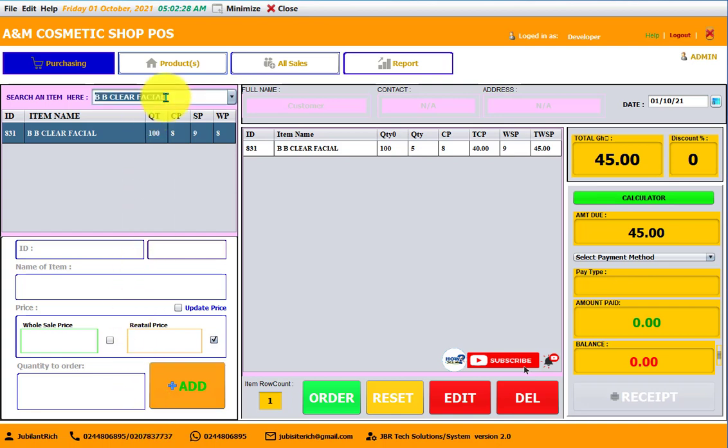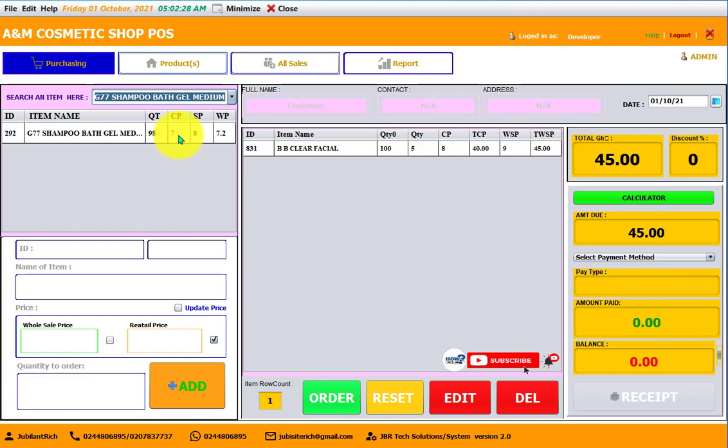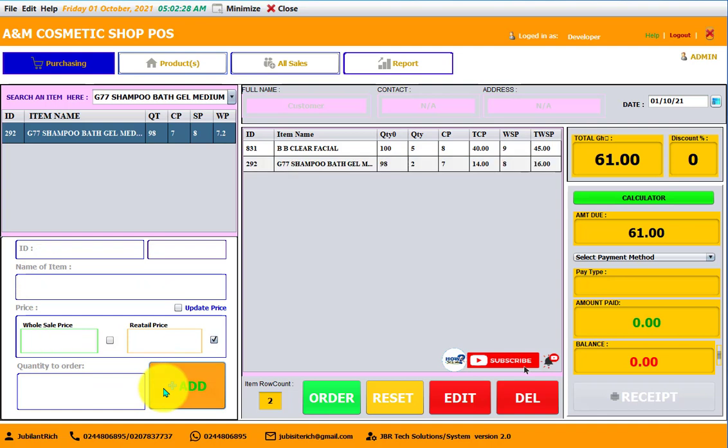Now he looks for another item. He didn't come to buy only BB Clear facial, he wants to buy other items. So let's say G77 shampoo bath medium. We select that one. The quantity is 98 and the price is also there. So we found that item, the retail price is this, and he wants to buy that one too. Let's say these are the only items the person came to buy. He kept it in the cart.